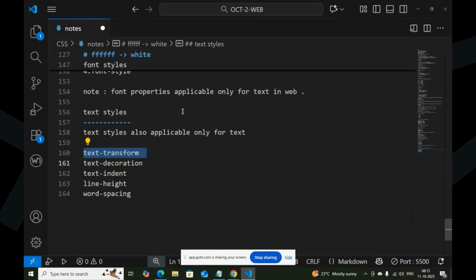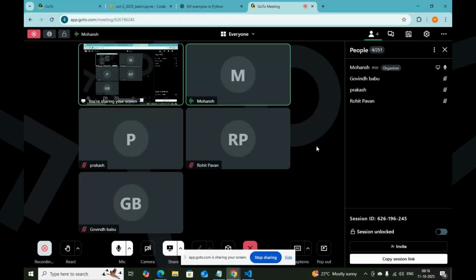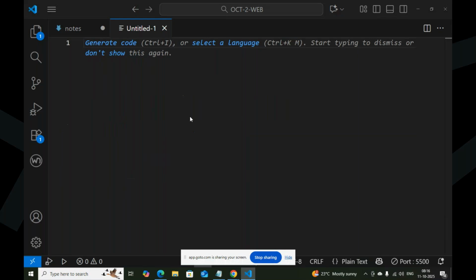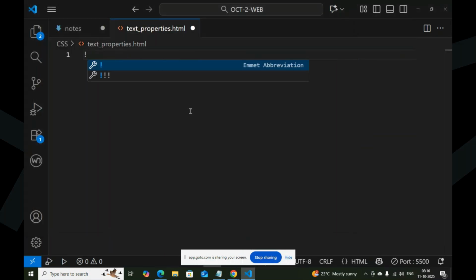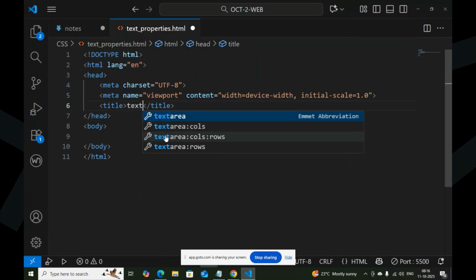Let me write down the text properties. In the new program I am taking text properties. Everybody can see my screen? Yes, it's visible, sir. Let me go with the text properties now. Take a new program, save it as text underscore properties dot html. Every program should be saved with dot html only, right? Now I go with text properties here.